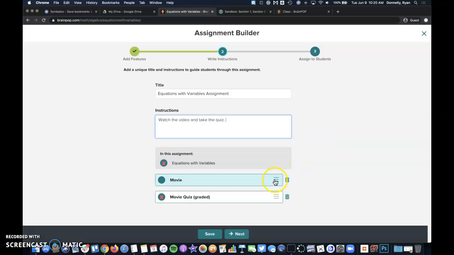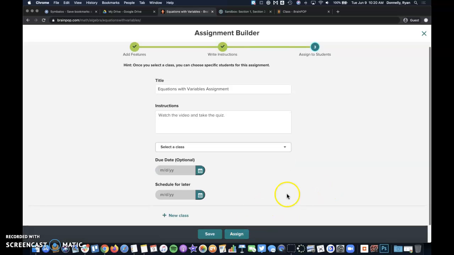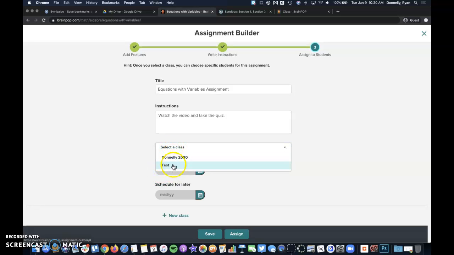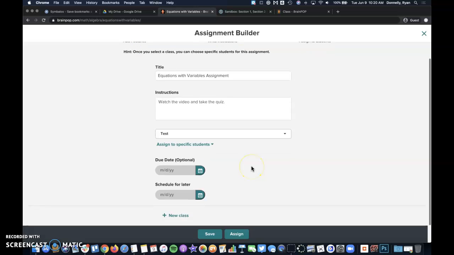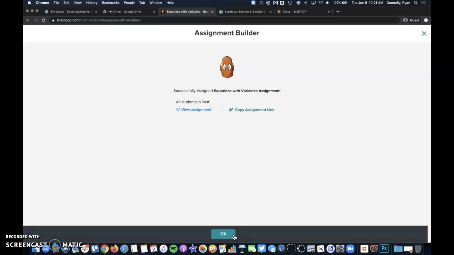I can rearrange by using these drag and drop handles if I need to rearrange the steps in which learners are going to complete the activities. I can also assign to multiple classes if I have multiple. I'm just going to assign to this test class. I can give a due date or scheduled date. I'm good to go with this being open-ended for now, so I'll just go ahead and hit assign.